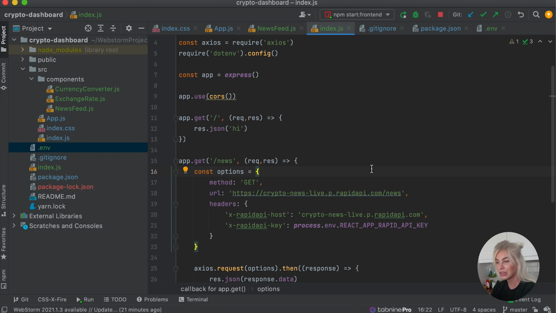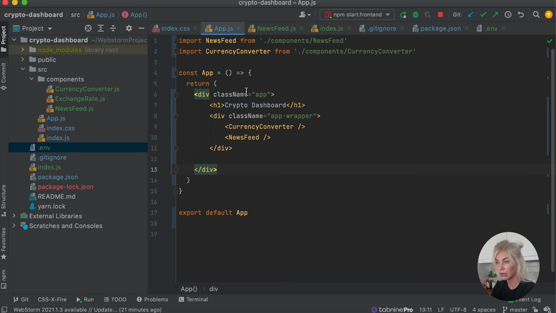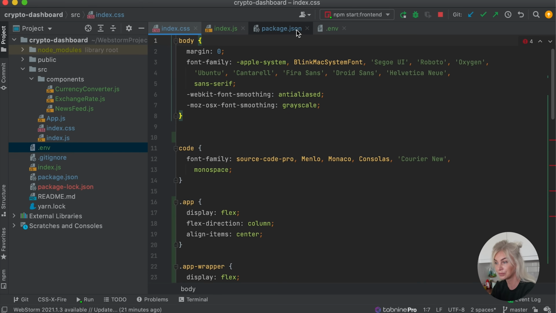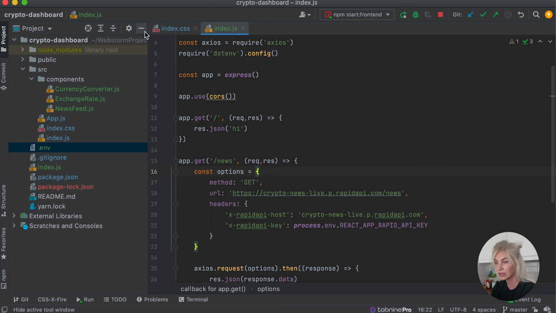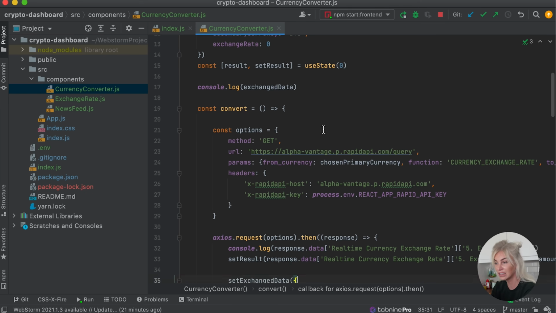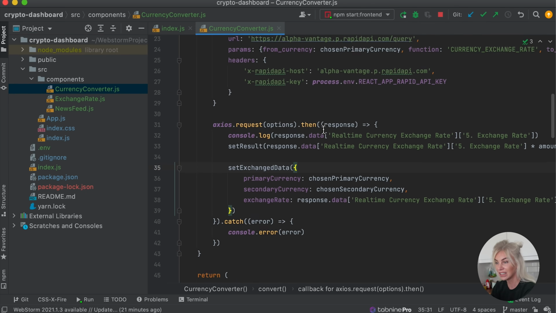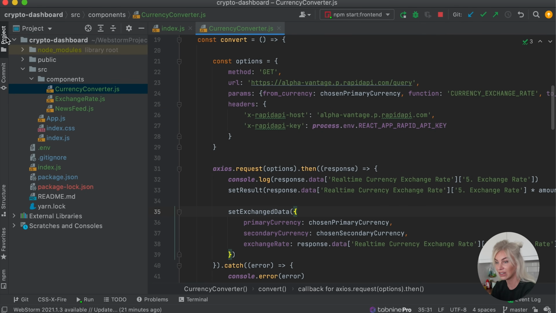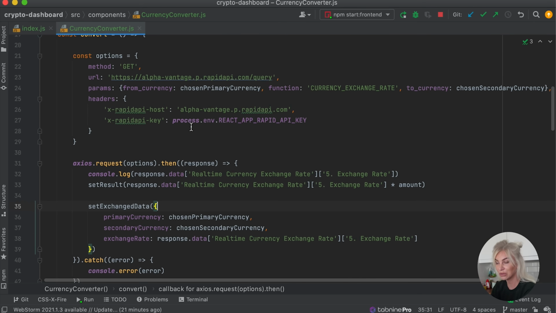Now we have one more thing to do because we actually make two API calls to two different APIs in this project. So this is good for repetition. I'm just going to shut down all the ones that I don't need anymore. So here's our backend. We also make an API call in the currency converter. So as you will see here, here is our GET request.